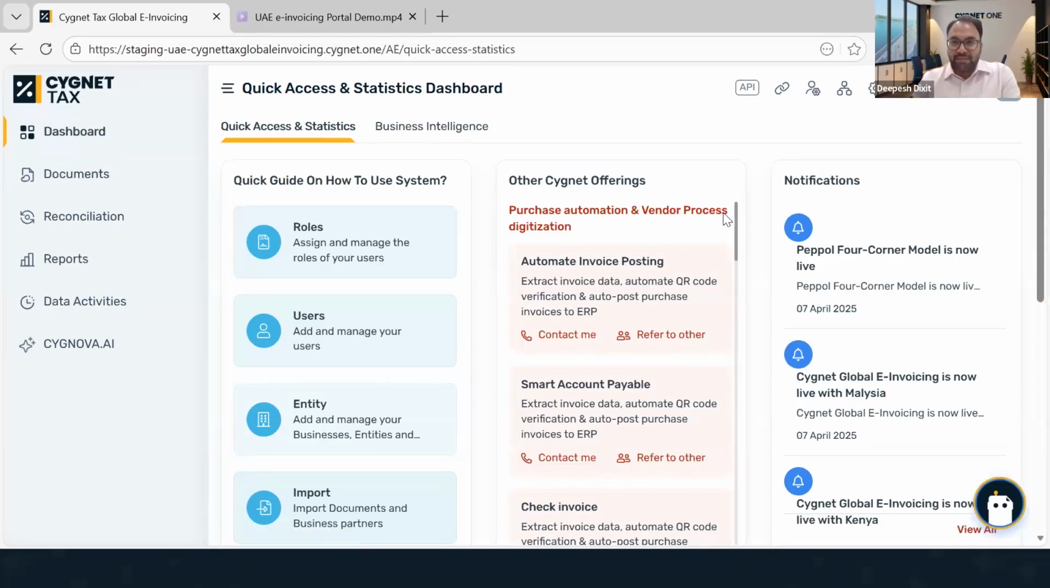So this is the Cygnet application. This application can be logged in to using multi-factor authentication also. And we have single sign-on functionality to log in, depending upon the client requirement, what kind of security they are looking for, so that the data does not go outside the entity's environment, and there are no unauthenticated or unauthorized users of this application.